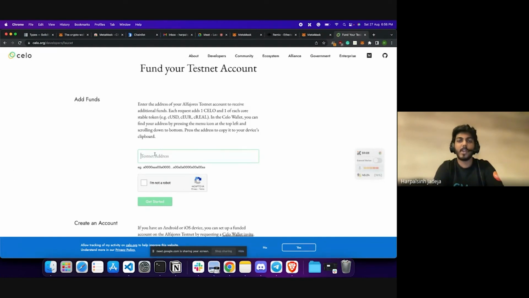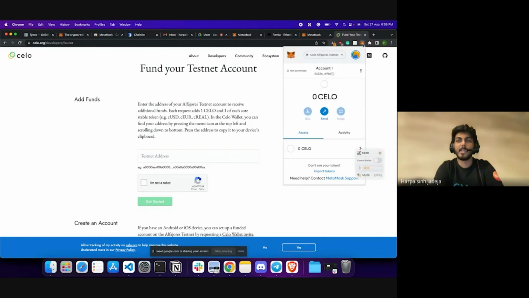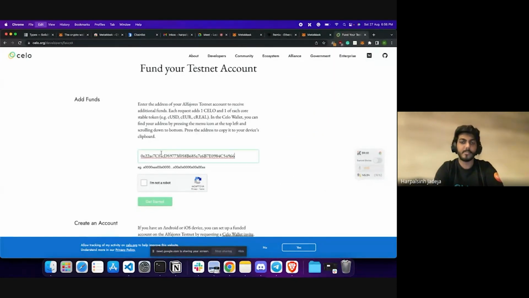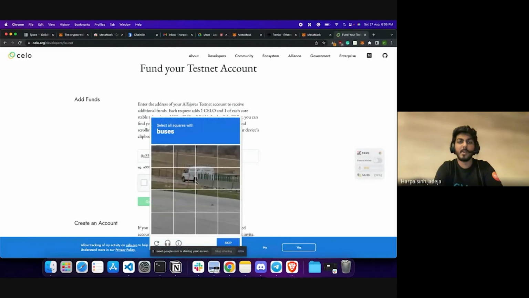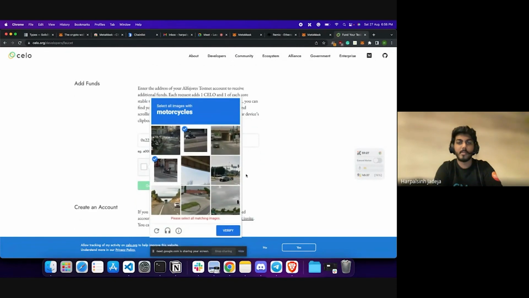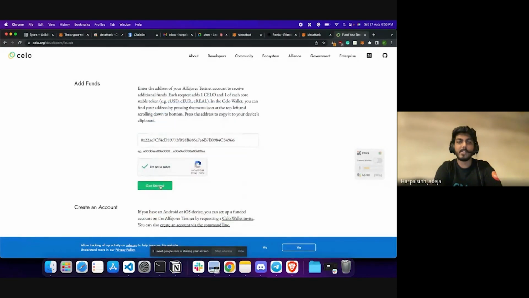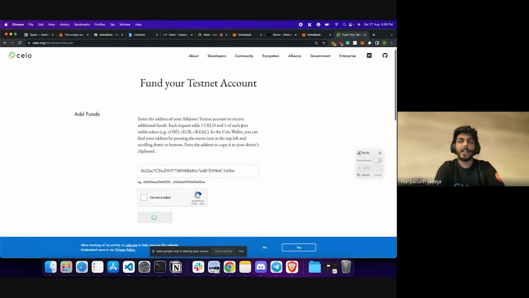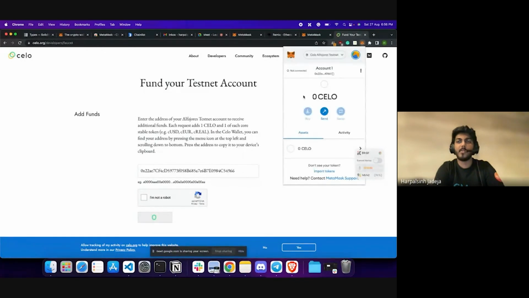It's going to ask you for an address, basically a public address where you want to receive your test coins, test Celo. So I'm just going to click on this and copy it, paste it here, and complete this captcha. Okay. And once that is done, we can click on get started. And in a few seconds, you will see that you will receive one Celo. It says that each request adds one Celo. So yeah, we got one Celo.